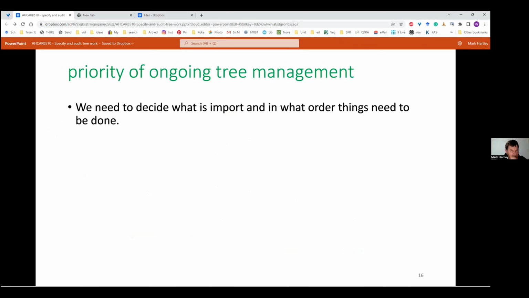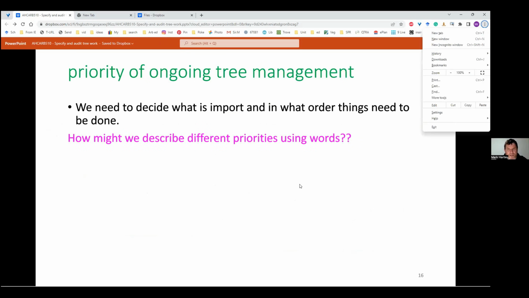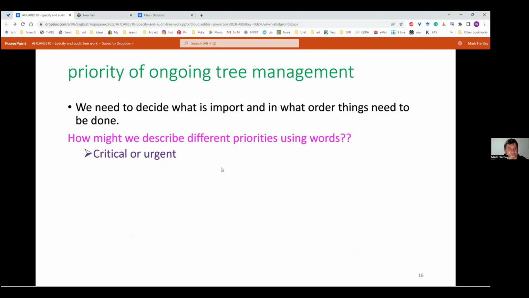We need to decide what is important and what other things need to be done, and that's really up to us. What are some words we might use to describe the different priorities? I've given you my first one: critical or urgent works. What might be some critical or urgent things you need to deal with?